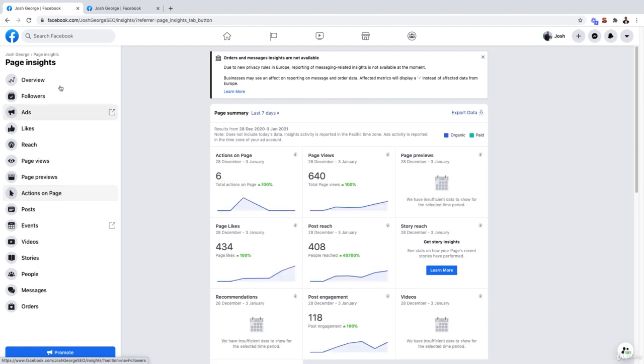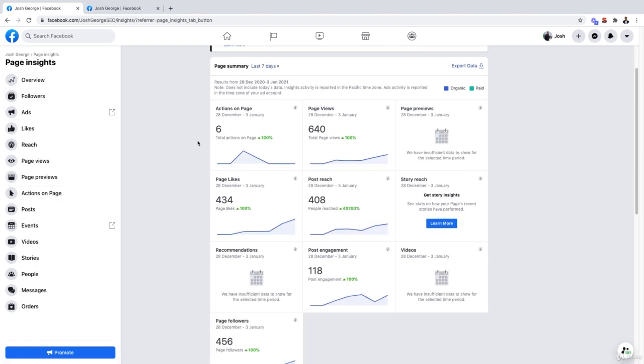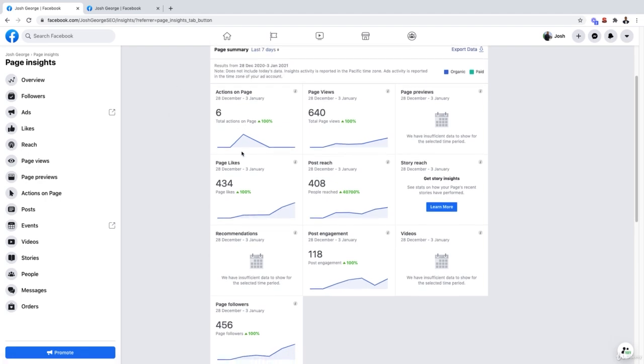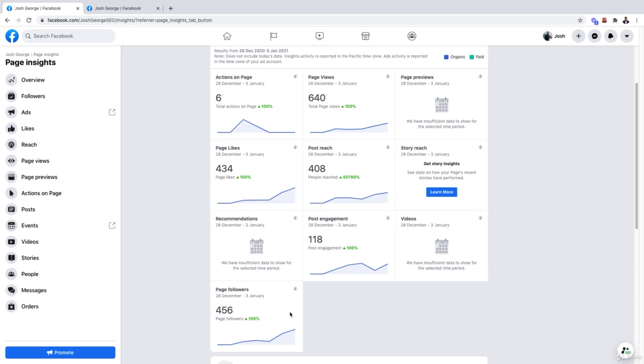The first tab is going to be your overview. This is going to show you, as expected, an overview of your Facebook page. By default, it's always set to the last 7 days. However, you can change this to the last 28 days and so on. As my page was only created 4 or 5 days ago, 7 days is actually more than enough for me. So you can see the actions on your page, how many page views it had, how many page likes you've got, how many people your posts actually reach, and your post engagement. If you use any stories or videos, you can also get insights on that as well. And of course, you can see an overview of your page followers.